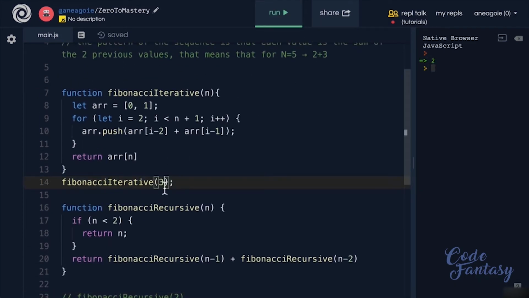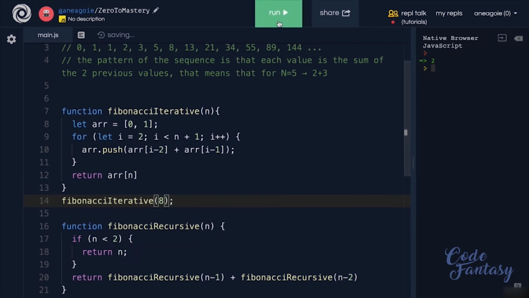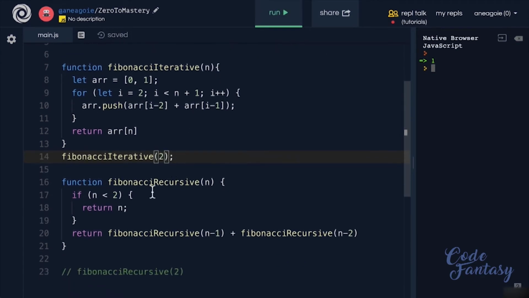I get 2. For 3, what about index of 8? I get 21. Perfect. And then if I do index of 0, index of 1, and index of 2, should be 1. Perfect. Now, I said that the recursive approach is simpler than the iterative approach.